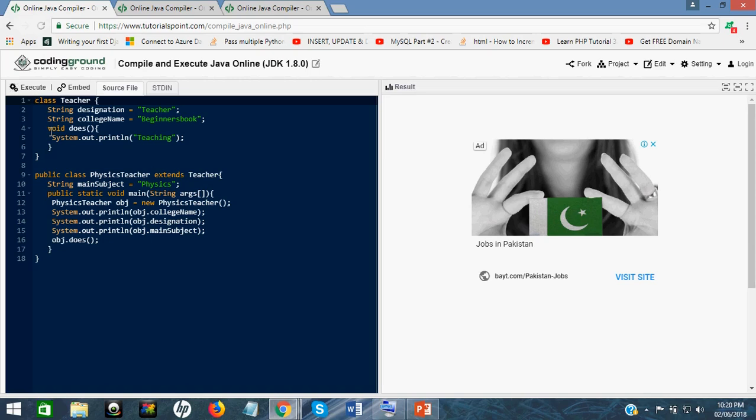Now it also has an attribute. When we make an object or instance, we always do it in the main function. So here is the main function, public static void main, and we have to pass an argument. You have to write this line. So this is the main function.